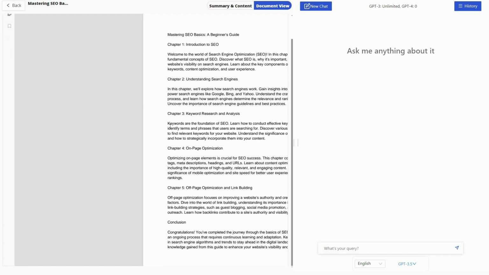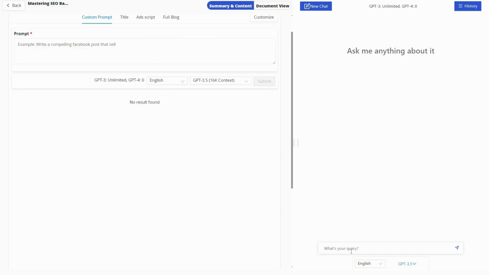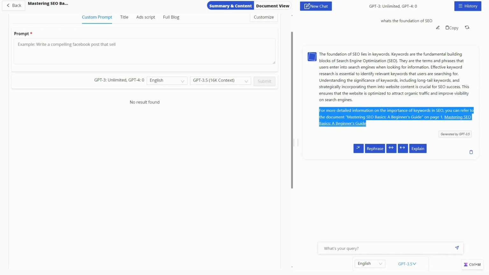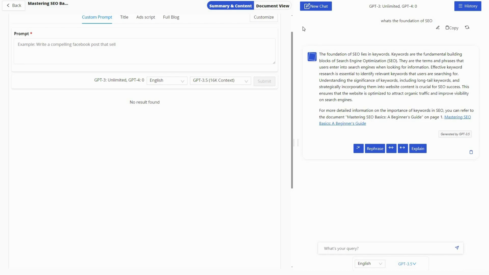So for example, I want to ask this question. Keywords are the foundation of SEO. Let's ask this question to the AI. Now let's send our question. So as you can see, the foundation of SEO lies in keywords. So we have got the answer, and the best part is we can also see exactly where we have got the answer from. So this is really good. It also gives you the reference.